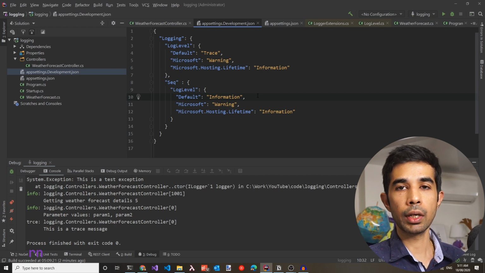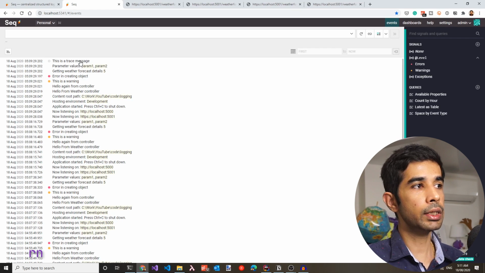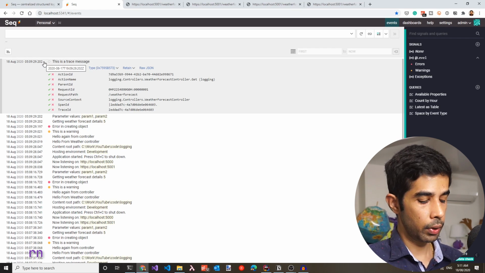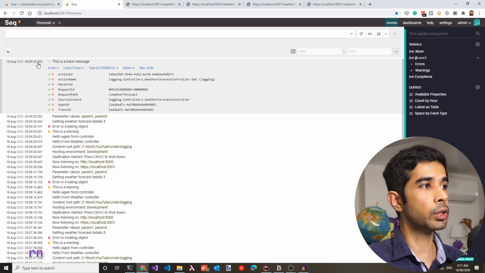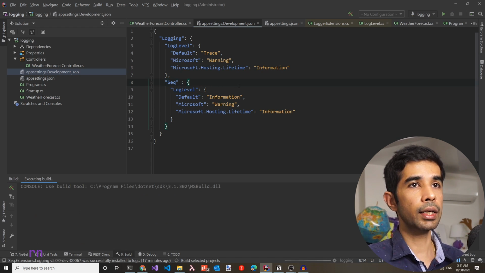Since in the previous run we didn't have this configuration, Seq would have written that trace message as you can see here. Let's keep a note of the time here which ends with 202 and now we can start running this, which should not log this anymore because we have overridden the config for Seq. So let's run this application.